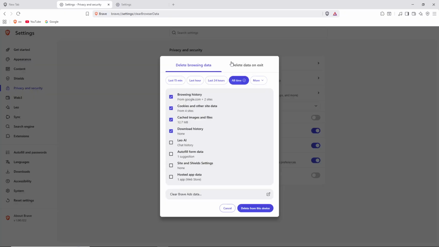This is one of the most effective ways to speed up a lagging browser since accumulated cache and cookies can slow things down significantly over time. A new window will appear with options for what data you want to clear. Next, click on More. This will open a drop-down menu where you can select your preferred timeline. Choose the time range that makes sense for you, whether that's the last hour, day, week, or all time. The more data you clear, the more noticeable the performance improvement will be.